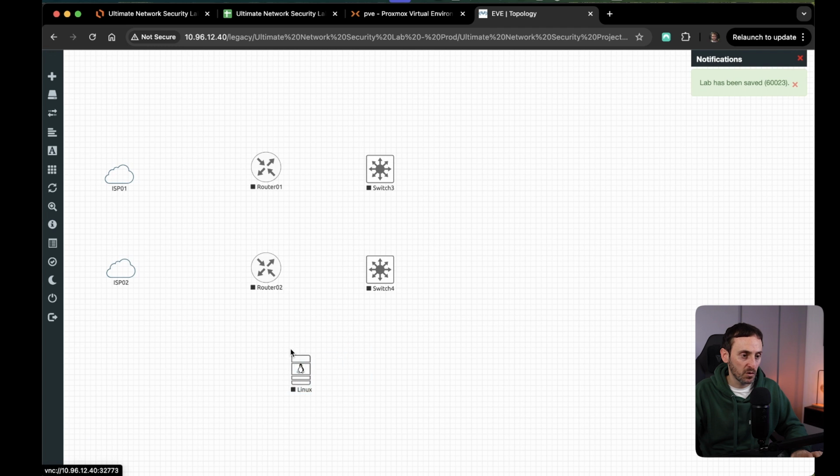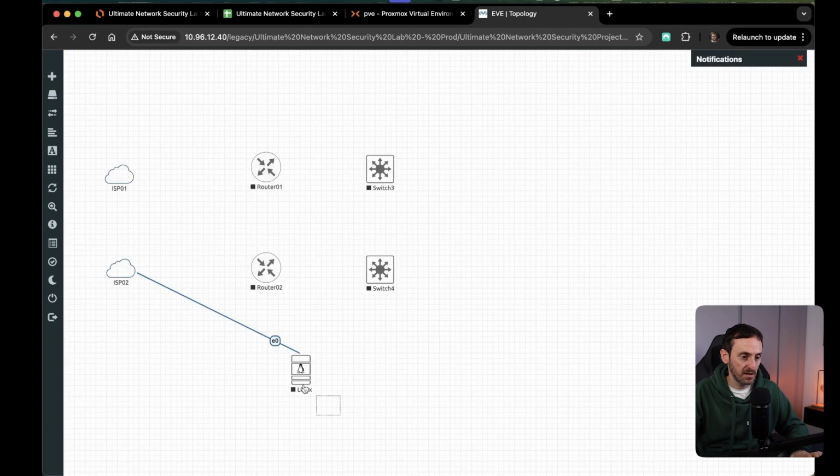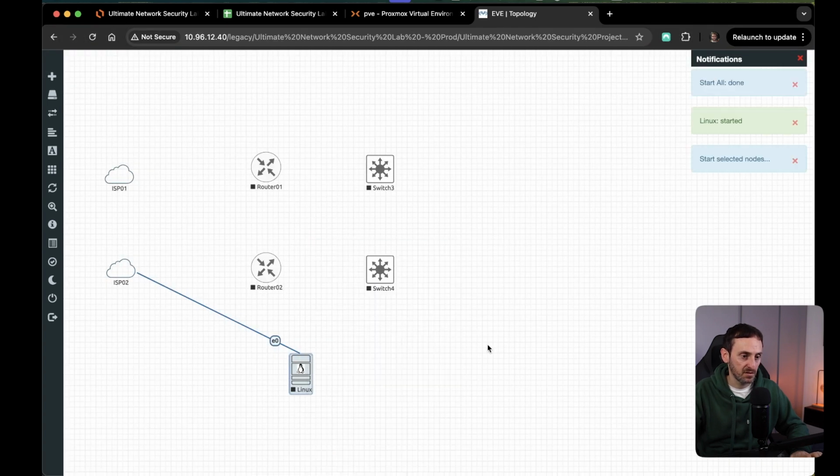Now, what we want to do before we connect everything up, let's just get this Kali Linux machine connected to the ISPs and just make sure the internet is working. So we're going to grab this one, get this connected, click on save, and then I am going to right click on this and click on start. So you should see what's happening along the right hand side. You can see this has started.